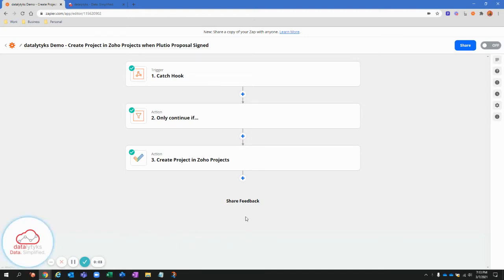We're going to be going through a quick request that I got to do an integration between Plutio and Zoho Projects. What we're going to be doing with this quick walkthrough is integrating those two software, Plutio and Zoho Projects. So when a Plutio proposal is signed, then a Zoho Projects project is created. How we're going to be accomplishing this is with Zapier.